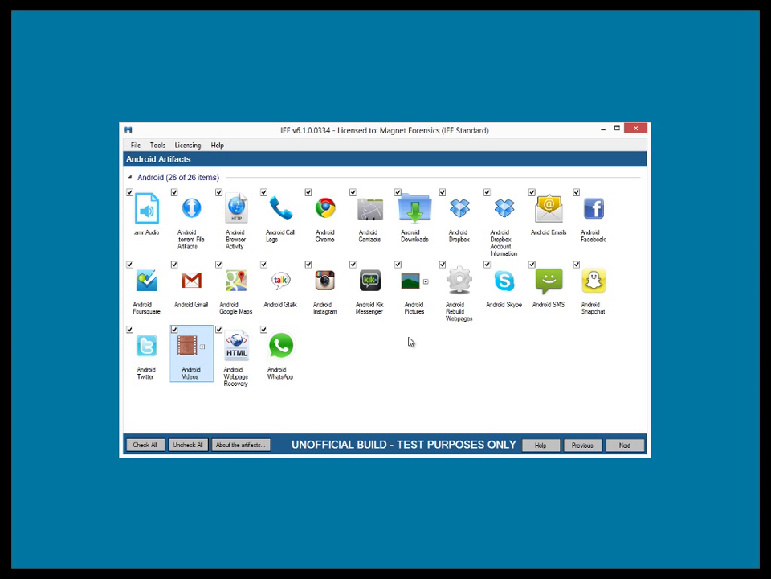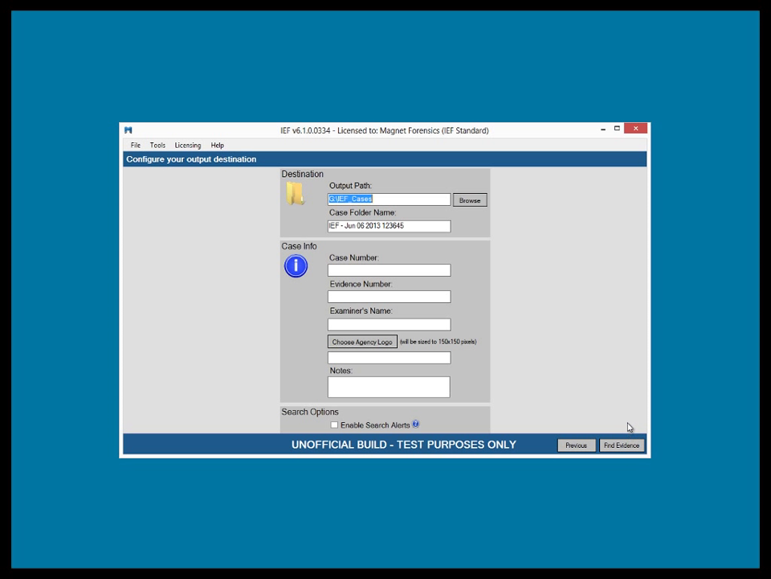So I'm ready to perform my search with one more piece of information that I'm going to need to enter. So I'm going to choose next. And here it's asking me for the output path of where I want IEF to create the case file and all the information about the artifacts that are found.